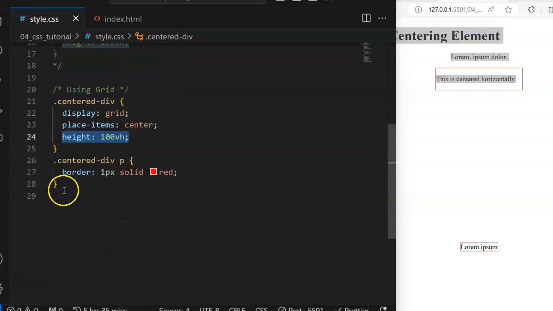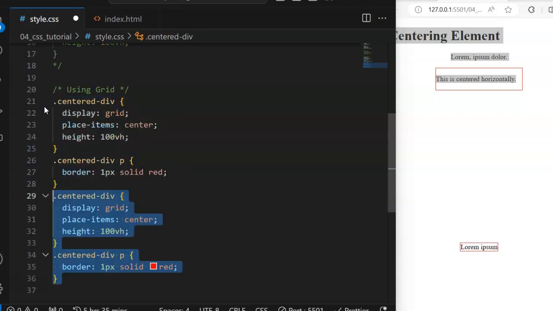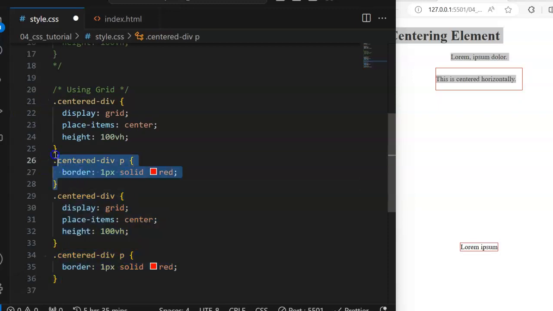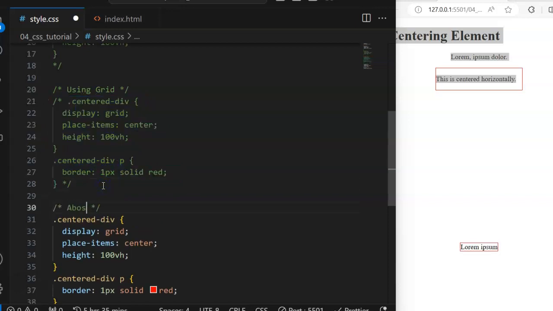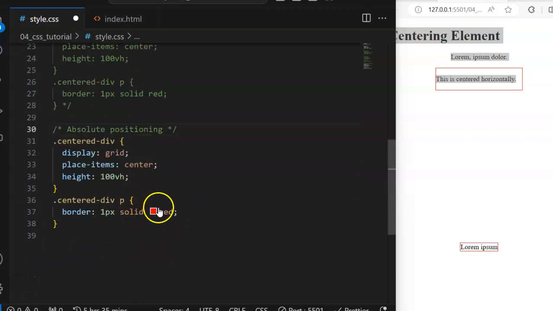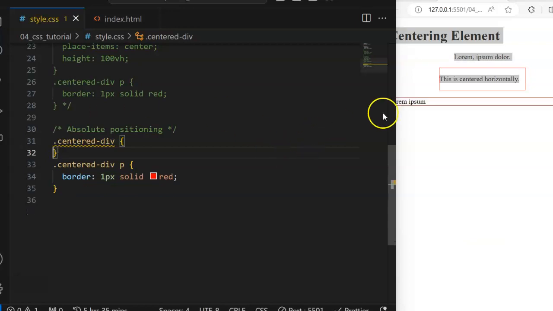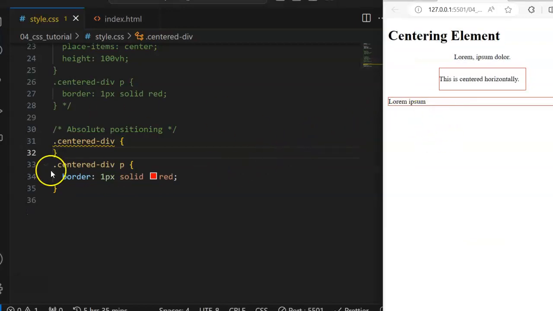Now the last but not the least, of course, we may have other methods of centering and putting an element to the center, but this is the last one I'm going to be considering in this section of the tutorial, and that is using absolute positioning. So of course you can also set the position to be absolute, and I'll just remove this and save, so that you see that it is not at the center.